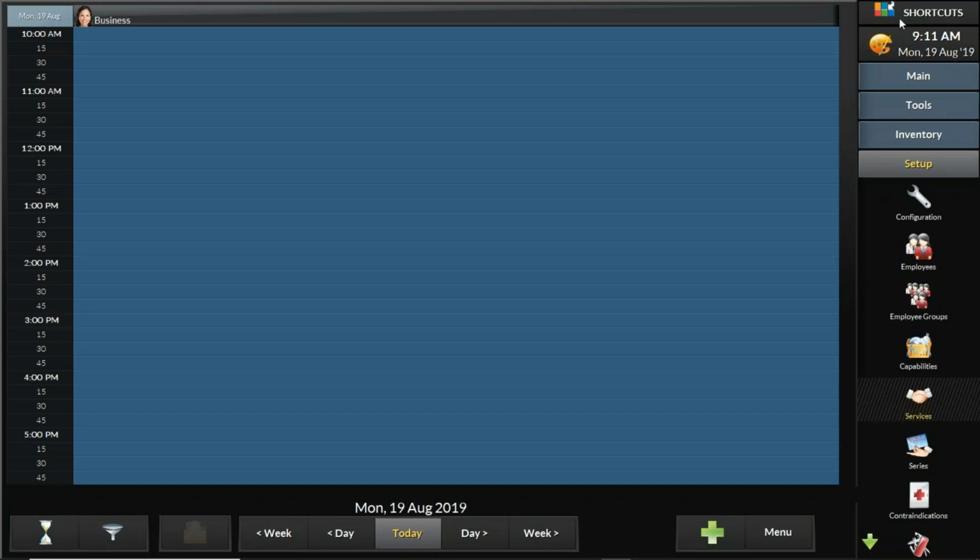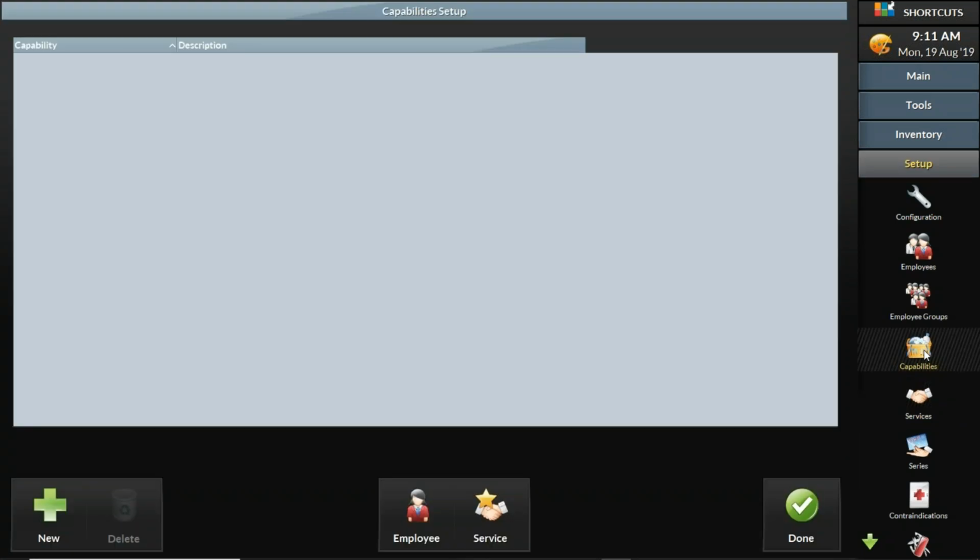So in your Shortcuts window, we're still under this Setup button on the right. Just above your Services button, there's a button that says Capabilities. And again, there are no default capabilities in Shortcuts. We would have to tell Shortcuts what is the category and who's allowed to do it. So perhaps I have an employee that does not do manicures. So we want to make sure that this person does not accidentally get booked for that. So I can create a new category, a new capability on the bottom left, and I will say this is manicure.